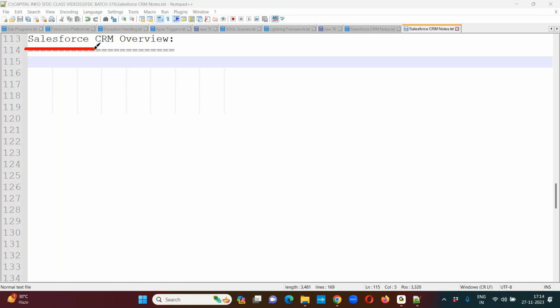During my demo session also, I gave some basic overview of the Salesforce CRM. Today, I would like to discuss the detailed information of the Salesforce CRM. I will show you how the Salesforce application looks. What is the basic overview of Salesforce, we'll see also.